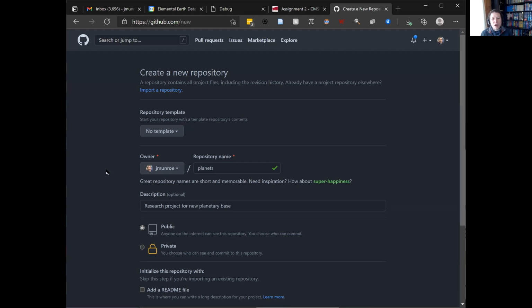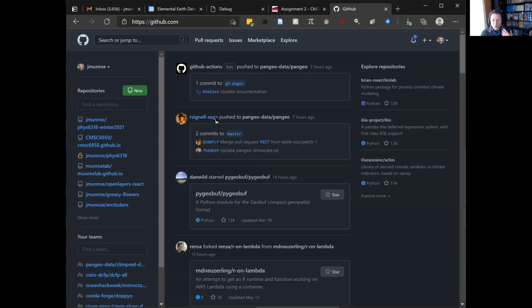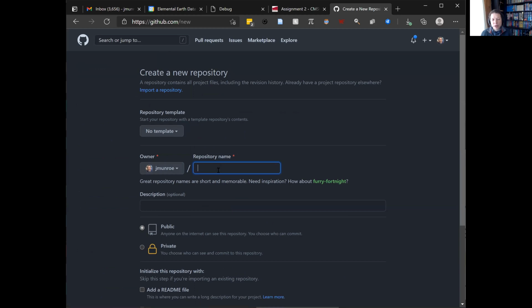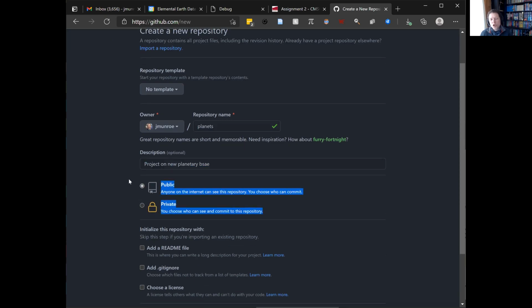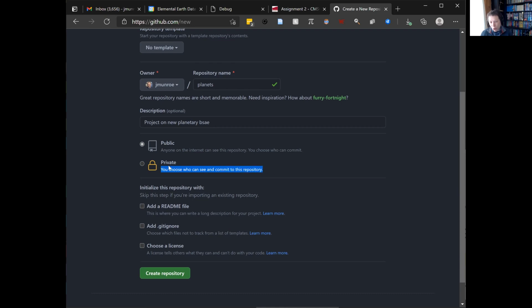Sorry. Okay, so we are on a GitHub page, right? You have to be able to log into GitHub as yourself and create a new repository. The repository can have a name of planets, whatever you like. It's unique to yourself. A description of the project, project on new planetary base. And now you have a choice. You can choose your project to be public or it can be private. I'll make this project public, but if you're doing something which is not a public project, you can make it private. For this course, I'm going to ask you sometimes to create public repositories and sometimes to create private repositories.